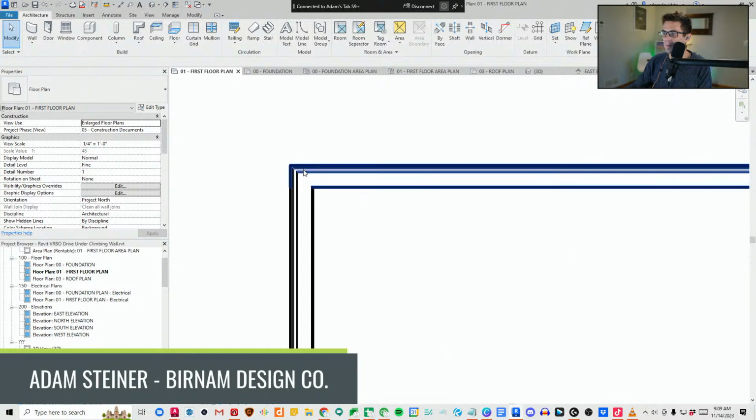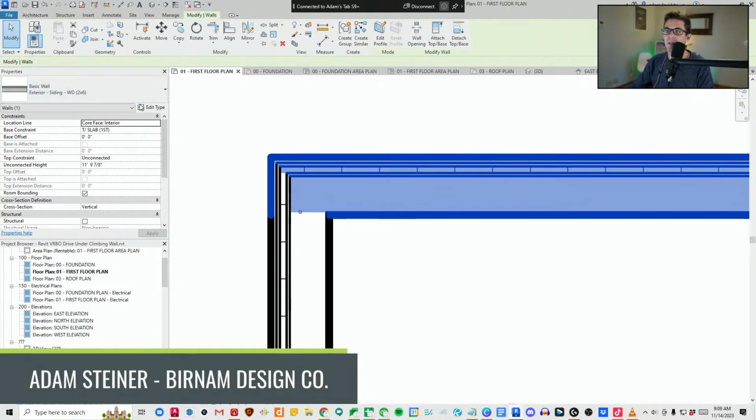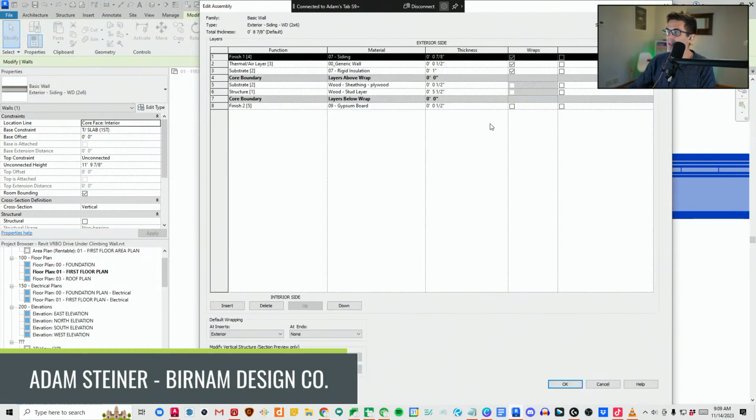Let's see here. Let's edit type. Just remind myself what I got going on in here. Oh yeah, so I have rigid exterior insulation. I have an air gap, you know, like a whatchamacallit, and then siding on top of that. Okay.